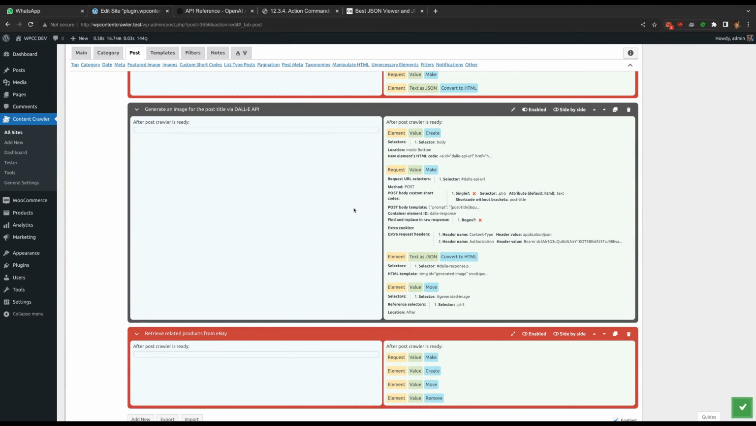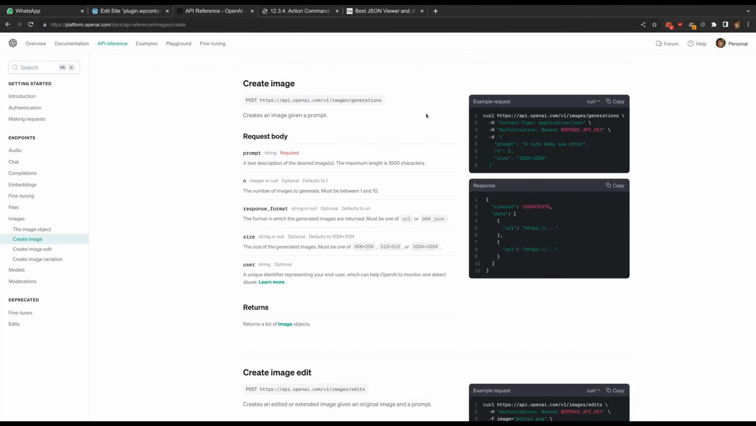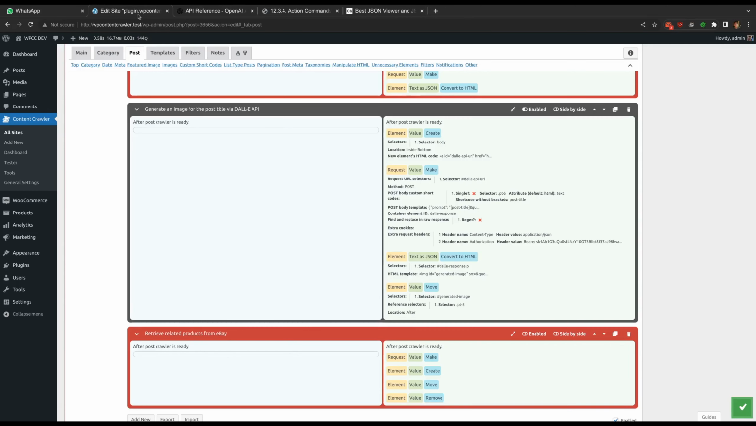First, let's see the API reference to learn how to make an API request to create an image. We need to make a post request to this URL. Here, we see 2 request headers that need to be specified. Also, we need to define a post body in JSON format as shown here.